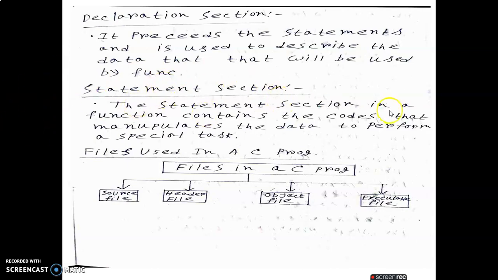In the case of the statement section, it is a function that contains the code that manipulates the data to perform a special task. Keep in mind, in a simple way, that the statement section is like a main function. Lots of code and lots of logic are written to perform the special task. That is the part in the statement section. So, in a simple way, the statement section has a function which contains the code that manipulates the data to perform the special task.